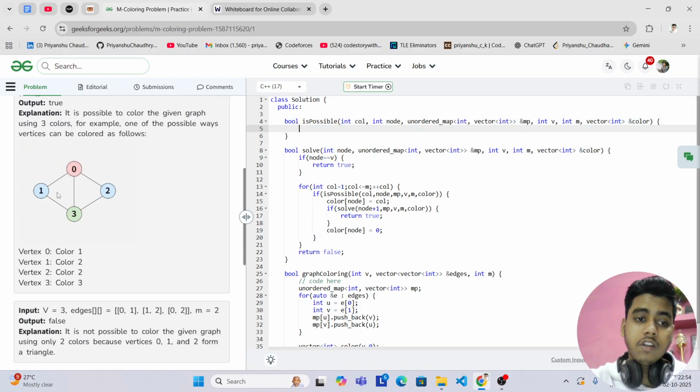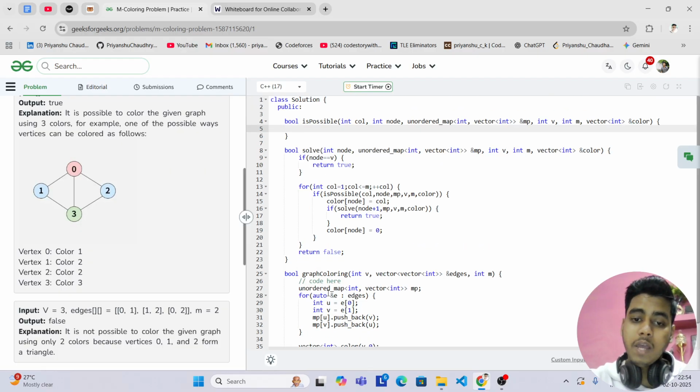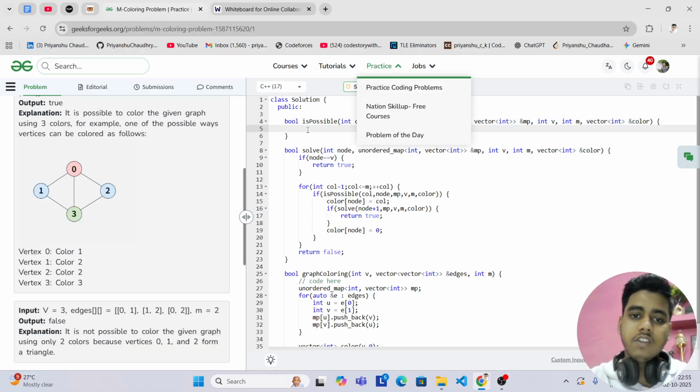And now how we will check if it is possible to fill this node 0 with red color or not. I can just use this graph, this ordered map where I have stored what the neighbors of 0 are. So I can go to the neighbor nodes of 0, the adjacent nodes, and I can check whether I am able to color this with a different color or not. So I can just check by using a different function, is possible.